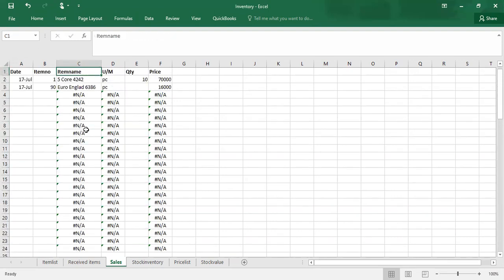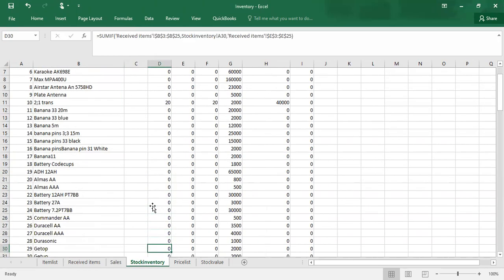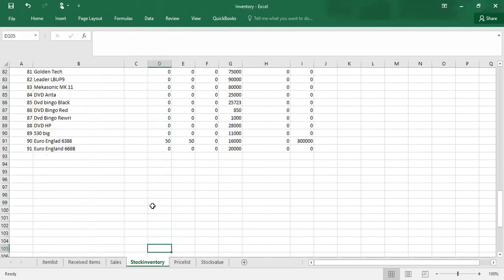Let's put new values of item 90. Item 90 I had, let me assume, sold 50 of them. Item 90, if I check in my stock inventory, I had 50, I sold 50. You see? So I had 50 of them, I sold 50.